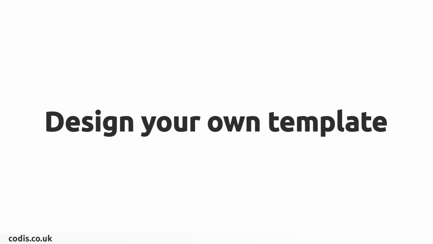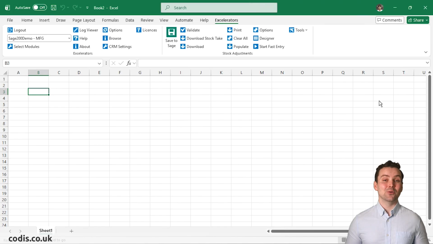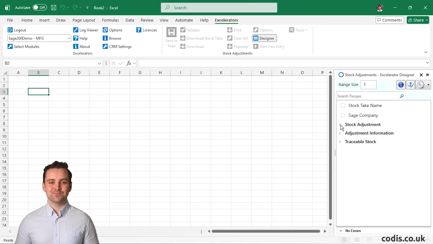Designing your own template for stock adjustments. Now let's build a custom stock adjustment template using the Spreadsheet Designer. Click the Designer button. All standard Sage fields are available, so you can create the exact layout that works for you. Start by specifying the number of rows you need.